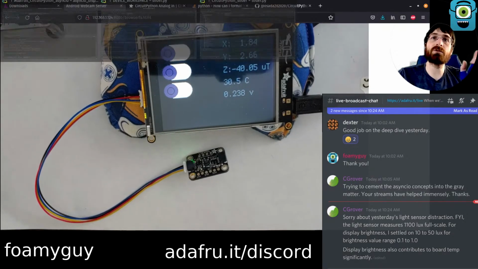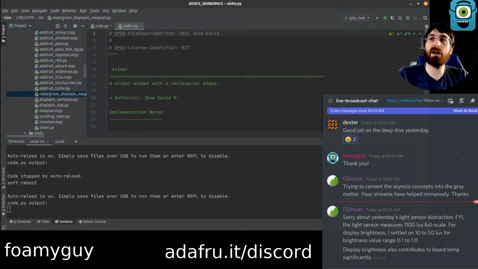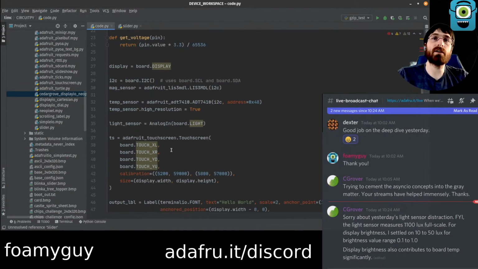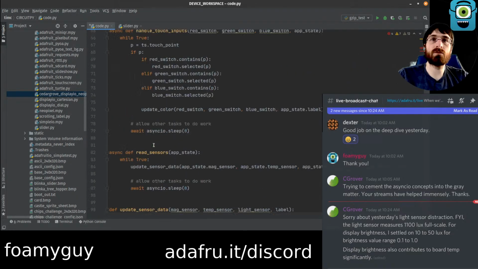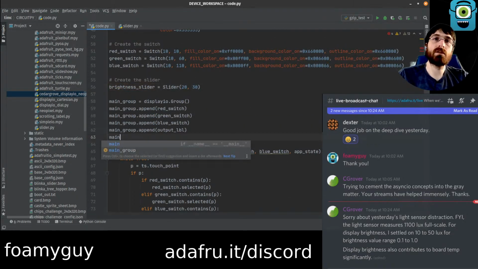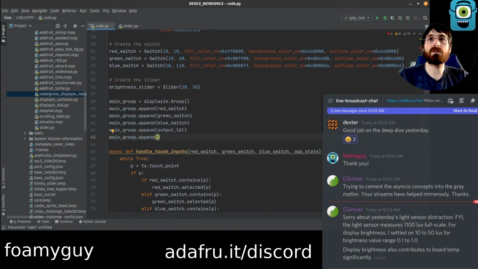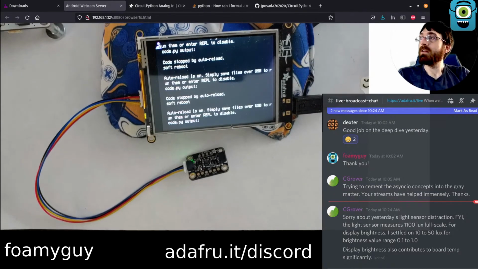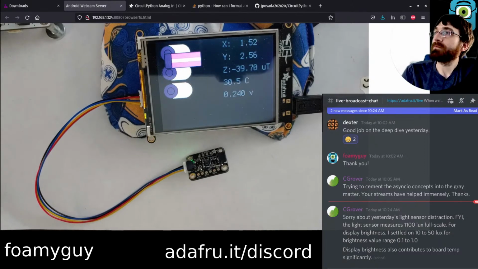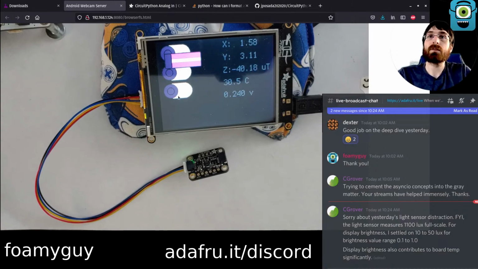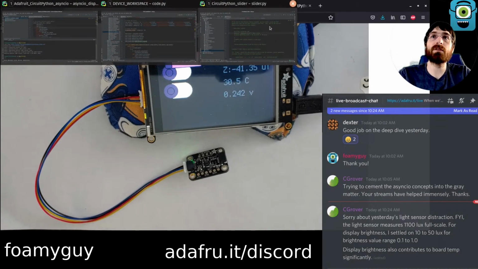So we did not crash, which is good. We don't have a slider, but that's because I didn't actually add it to the group. Slider, let's call this brightness_slider. And then let's go add those, I guess, right here. main_group.append(brightness_slider). Okay, so it's on there, but it's definitely not where we want it.